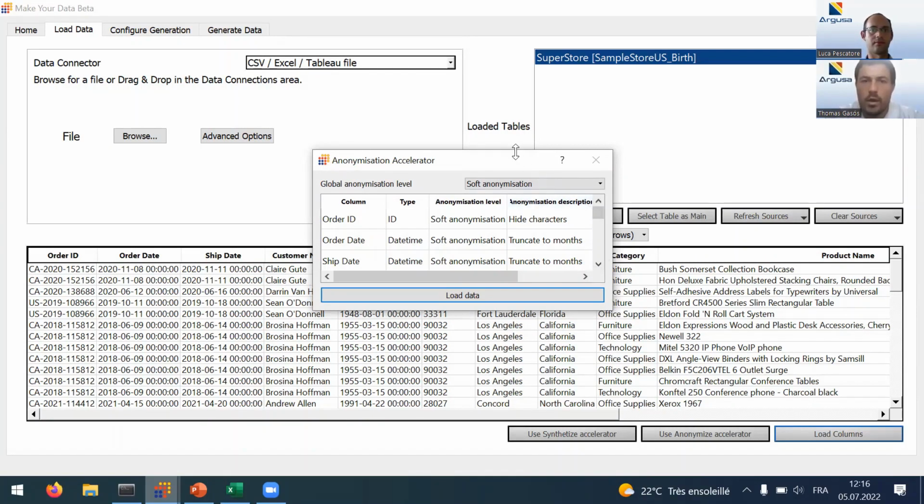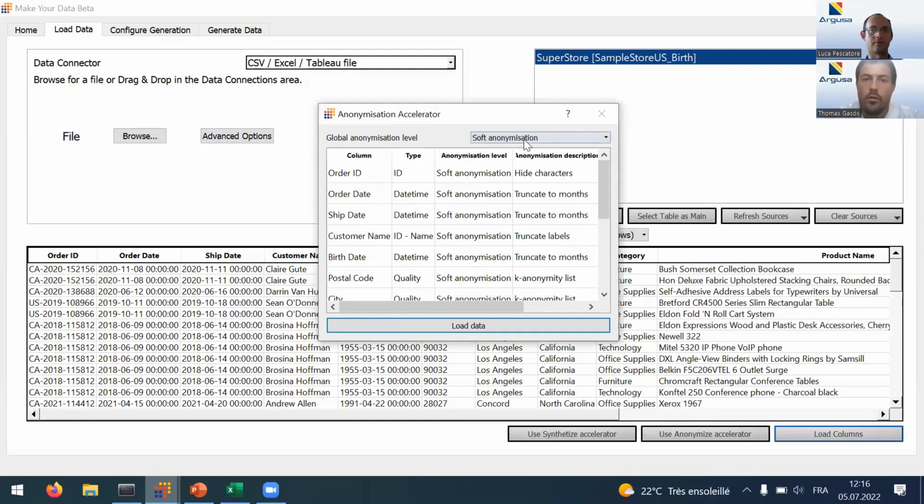And here we have the anonymization level. We have 4 levels of anonymization. Either we have no anonymization, we just keep the input column as it is. We have soft anonymization, which anonymizes the column a little bit, but not too much. Strong anonymization anonymizes the column strongly, and we can delete the column. Here, because we have a lot of columns that we want to anonymize, I just select a global strong anonymization level. So by default, all the columns are set to strong anonymization. I'll go over each column to show you what happens.